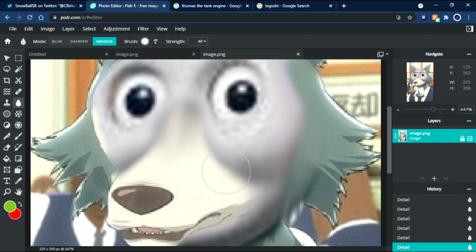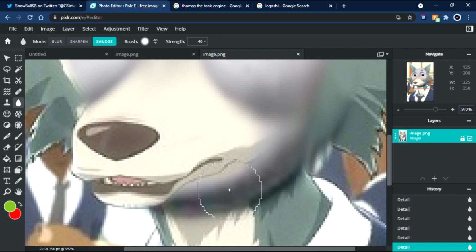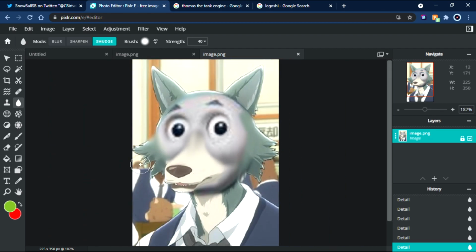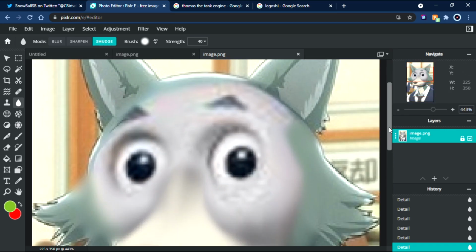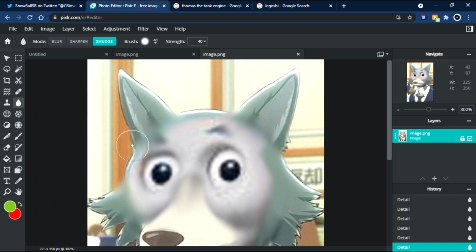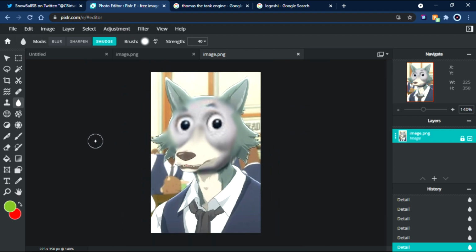This looks almost as cursed as Thomas the elephant. Oh Jesus, and he looks a bit like a duck. How have I made Legoshi look like a duck? Well, you asked for a wolf, you're getting a duck. Not sure how I feel about this. I don't know how I felt about making this in the first place, but this is just... Oh god, I've made a Thomas furry.